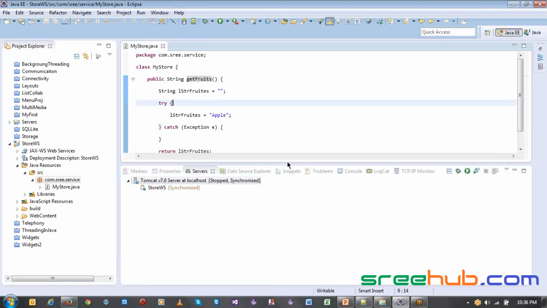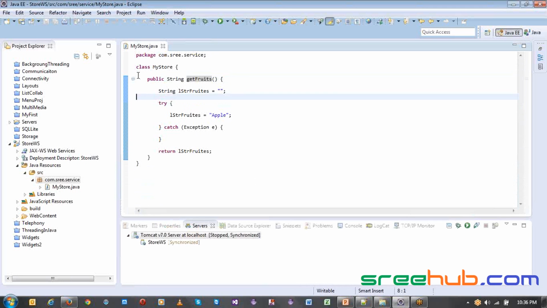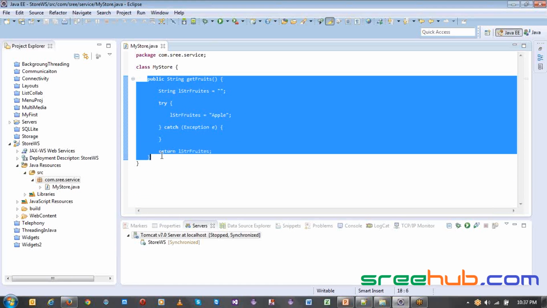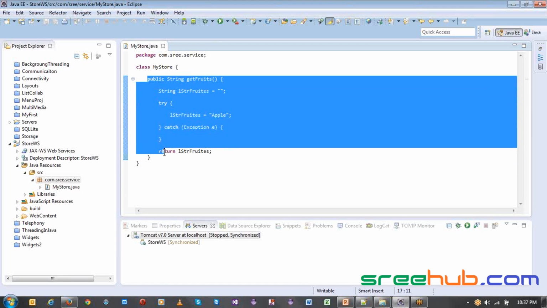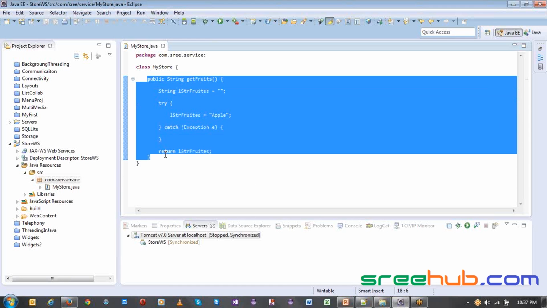Fine. Now don't worry about the content here, guys. The content we'll understand when we actually start applying this on our Android. Then we'll go for writing more methods. Today we have to see how the web service works in general, right?